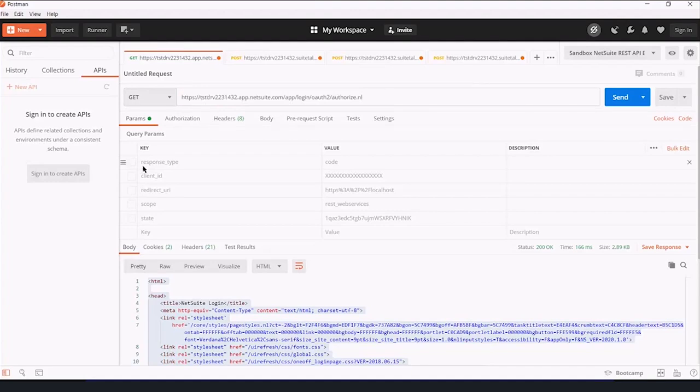And then we're going to give it query parameters. Now, certain things are default. Response type, code. That just has to be what that is. Redirect URL, this is the value we gave it earlier.